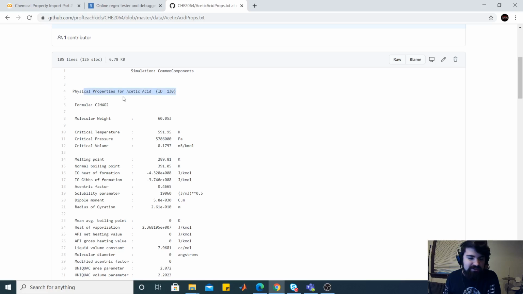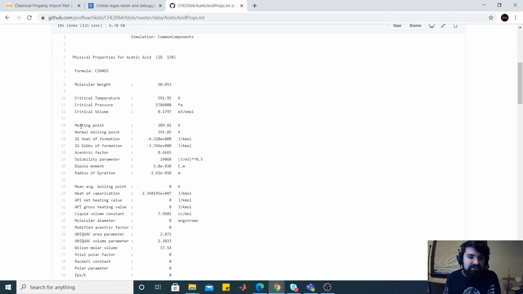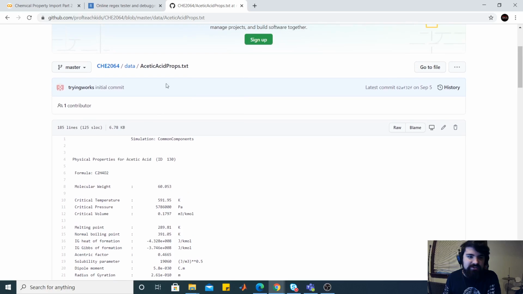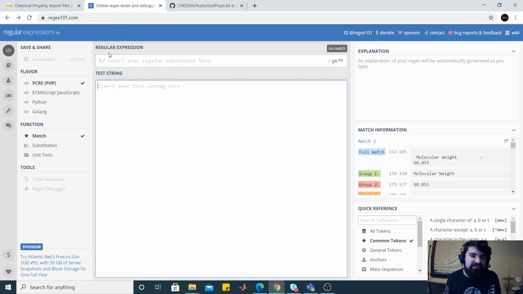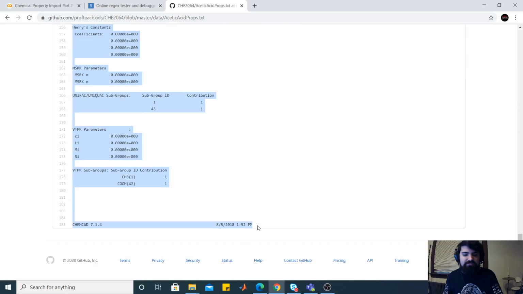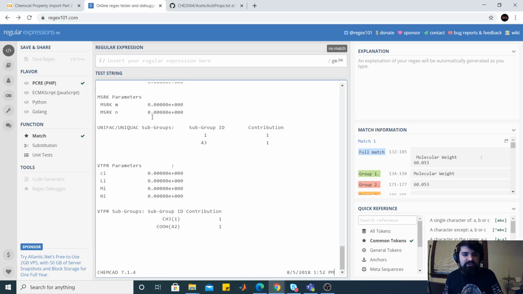And then there's stuff at the beginning, and we have to tell explicitly how to align the critical temperature with 591.95, and then the units if need be. To do that, we use regular expressions. And to write regular expressions, we use one of these fancy websites here. First, we put in the string that we're messing with, which is this whole page.